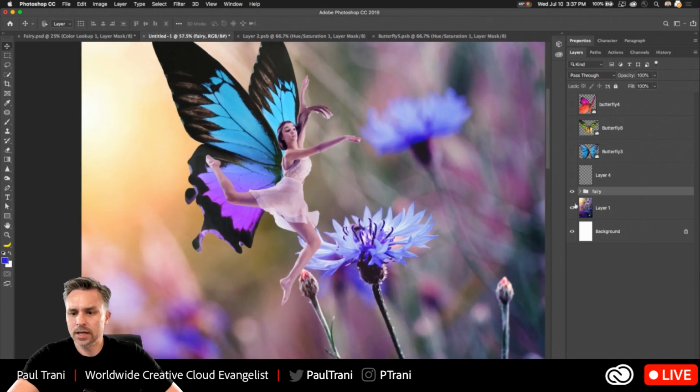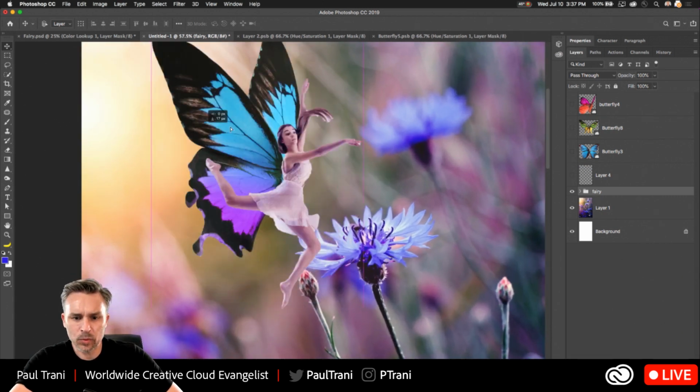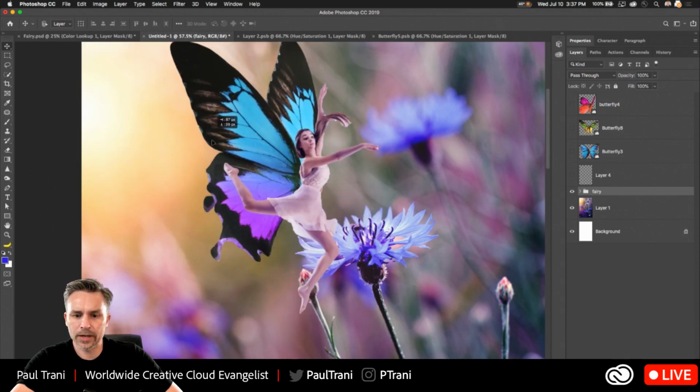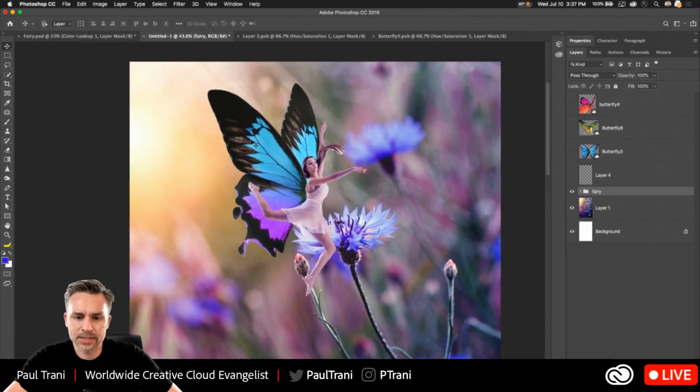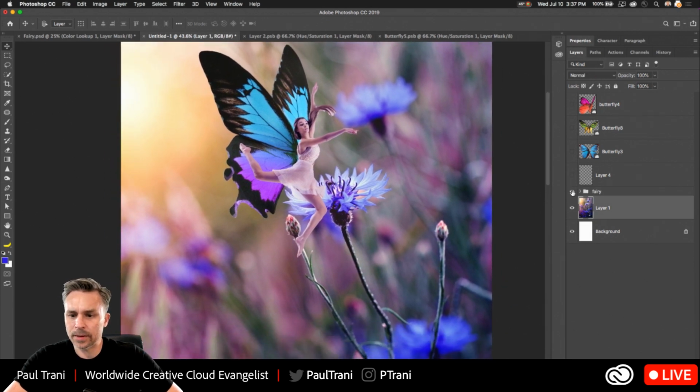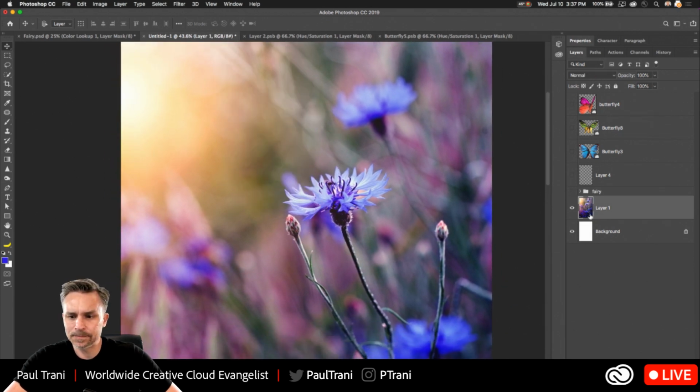Anwar, how you doing? Since you want coolness, since everything's in this layer group, I can kind of move it around. And I need to play with a number of things. In fact, like I did earlier, remember I'm going to put her behind this flower.